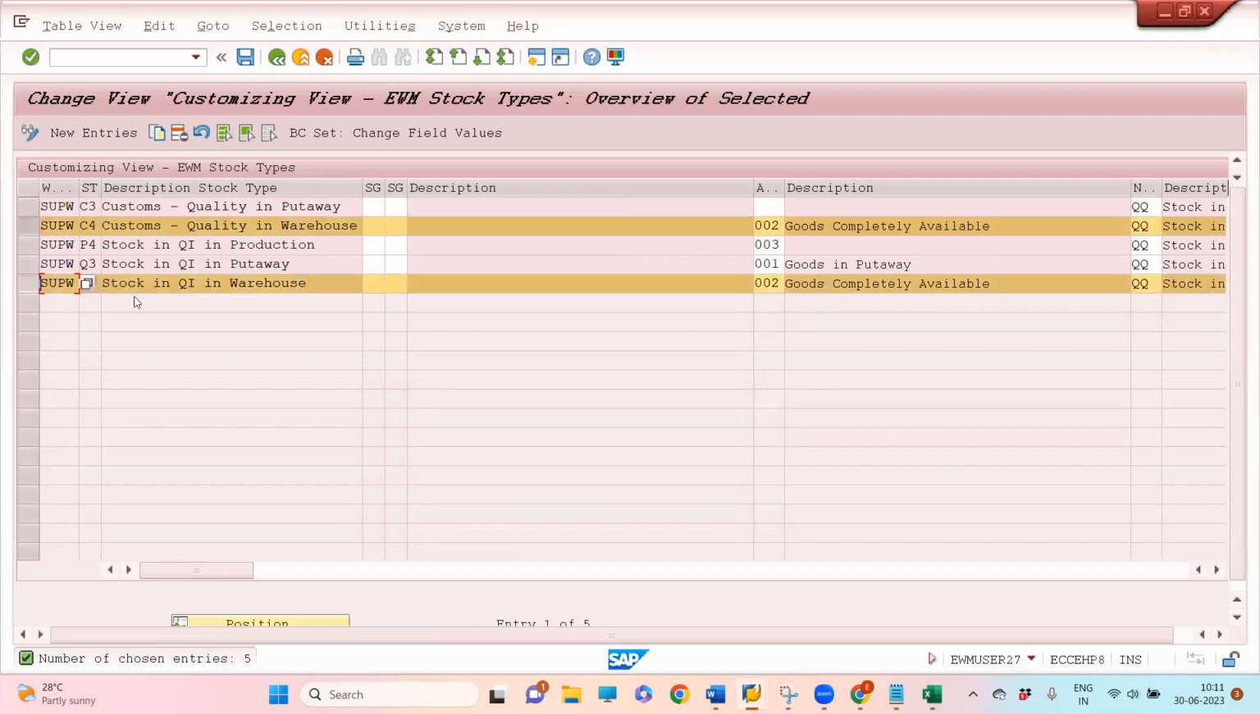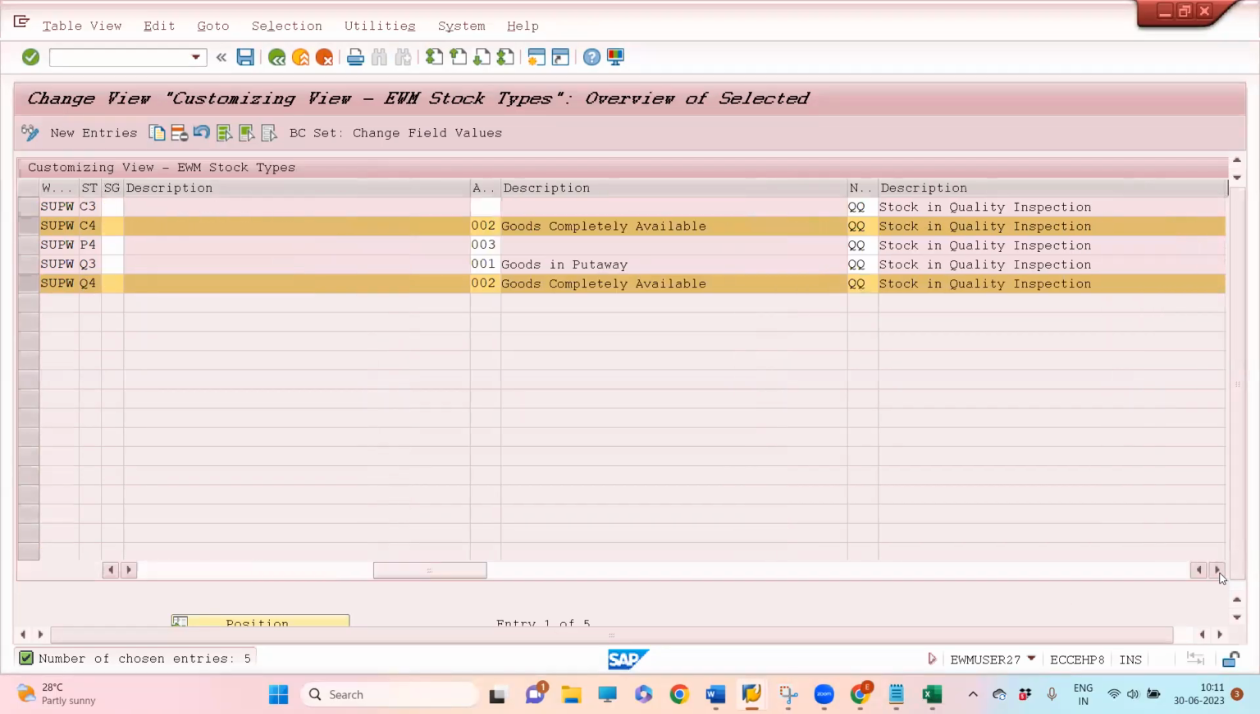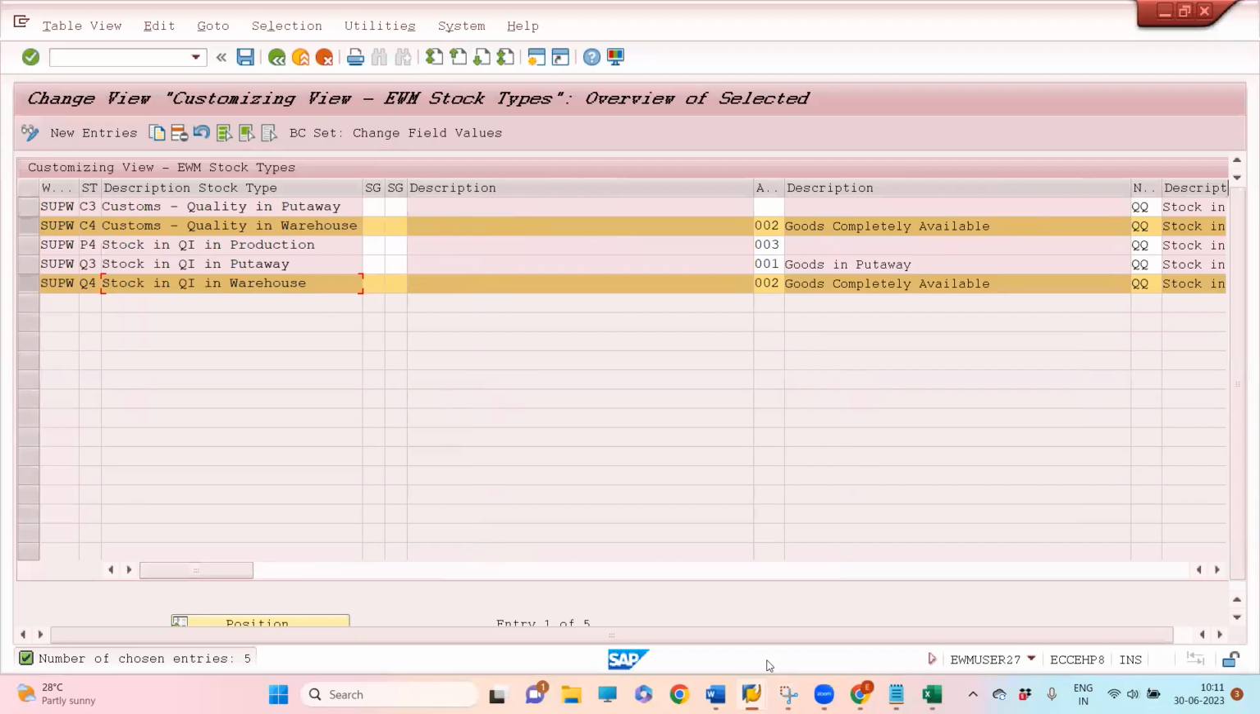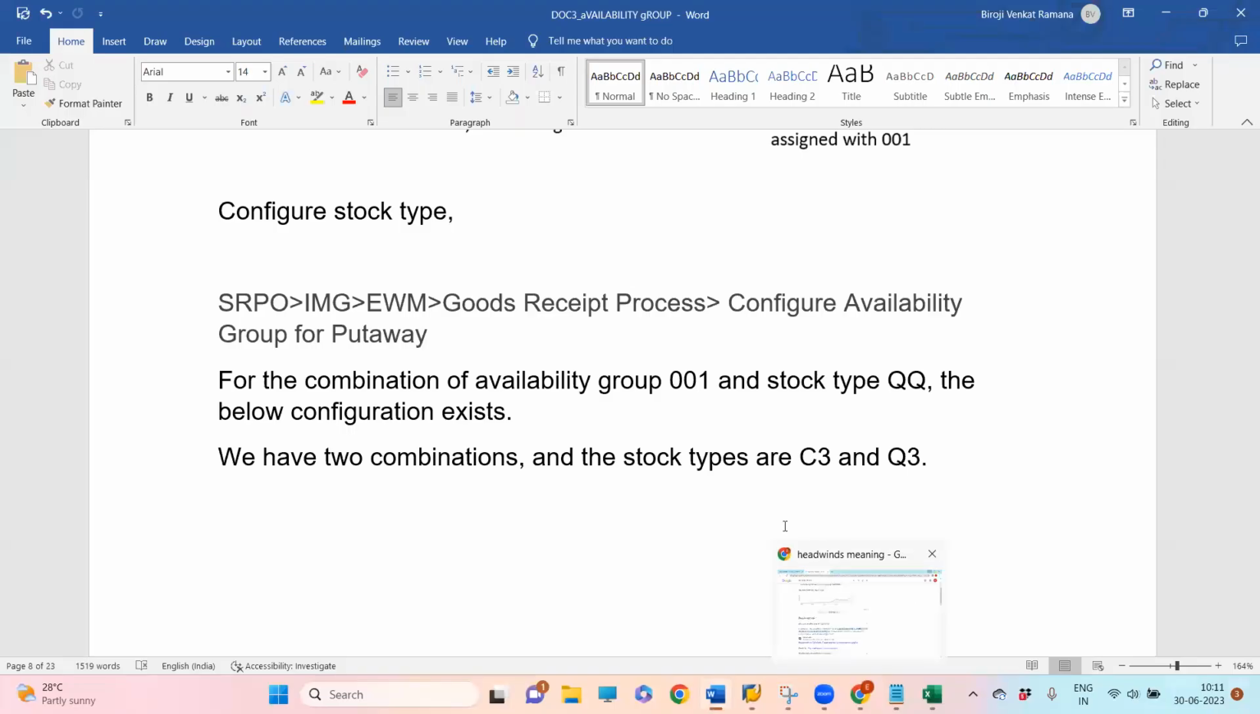So 002 should convert. Non-dependent stock type QQ should be converted either to Q4 or C4, but it got converted to Q4 because ours is a normal stock. Ours is a normal stock, it's not a custom block stock. That is the reason it is getting converted into the Q4. So next we'll go to another scenario to discuss more functionalities of the availability group.